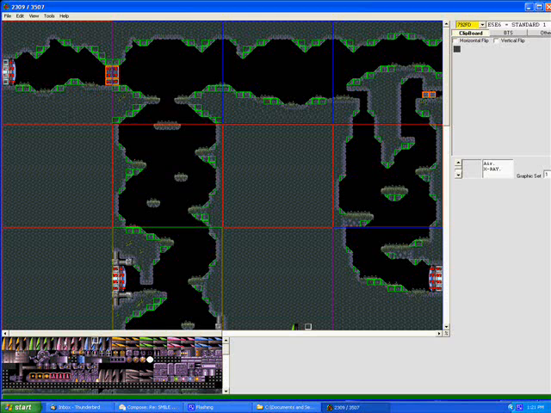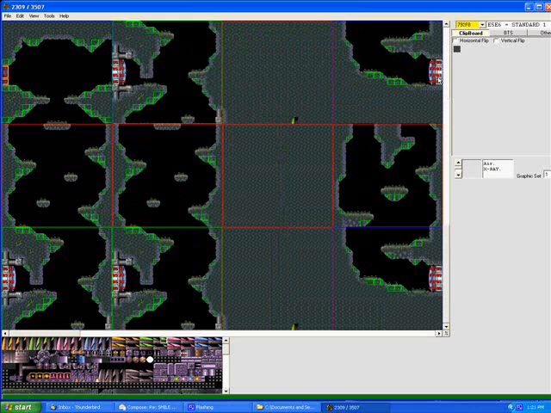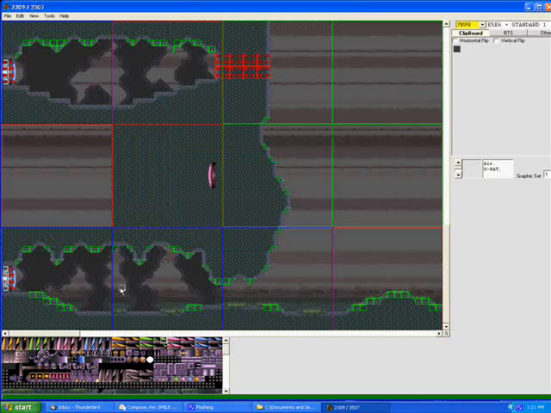Otherwise, a lot of the stuff I use in my newer hack that I'm making right now, it's all stuff that you use all the time. So I think that's it.